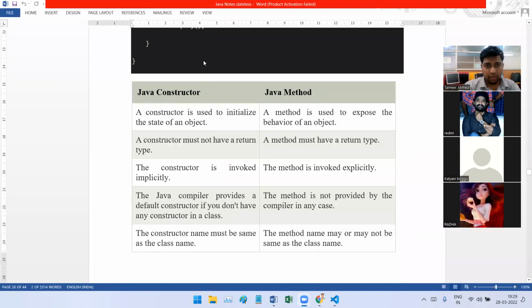We have this small table wherein we compare a constructor and a method. You know everything, we will just deal with this table so that everything is clear. So what is a constructor? A constructor is used to initialize the state of an object. Always remember, we use a constructor to initialize. What is initialization, sir? Initialization is giving values to the object. Always remember what initialization is.